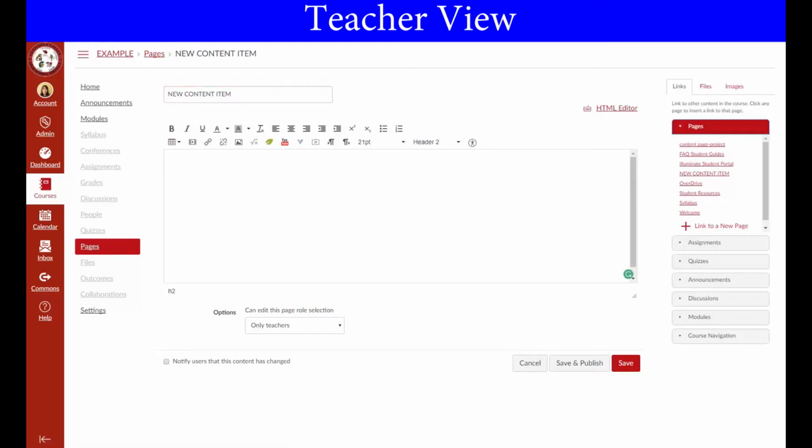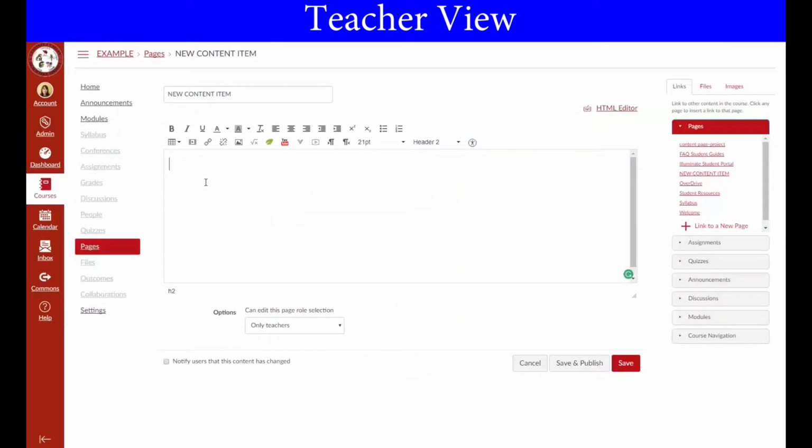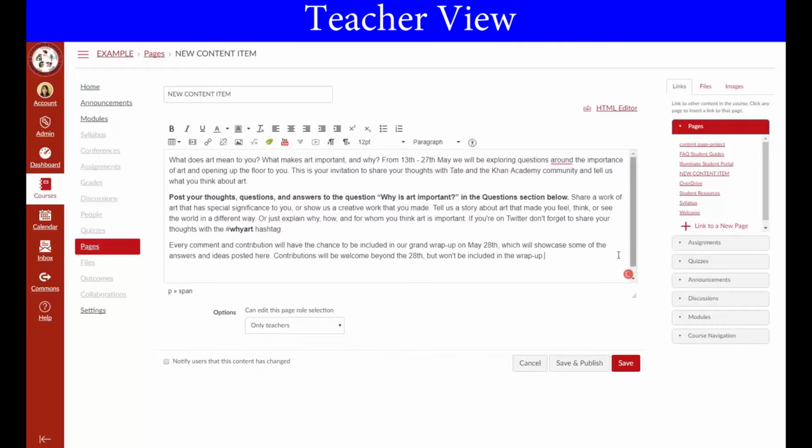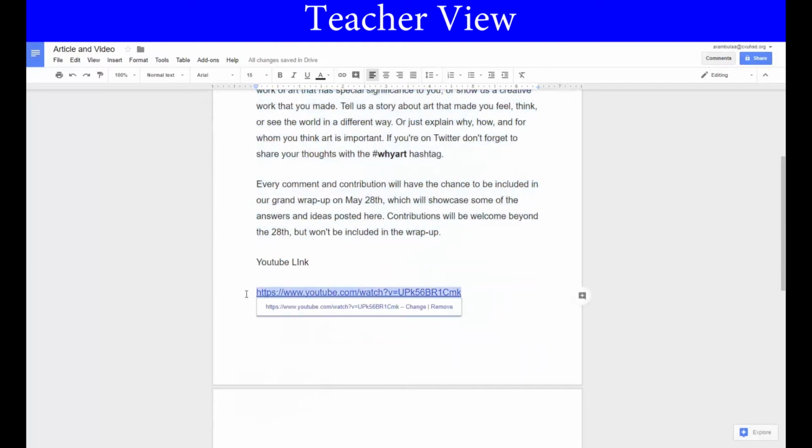In this example, I already have an article within my Google Doc that I want my students to be able to read. I'm going to copy this article or content information, I'm going to paste it, but I also want to include a video. The video, I have it as a YouTube link. What I want is to embed this YouTube as a video, not as a link.